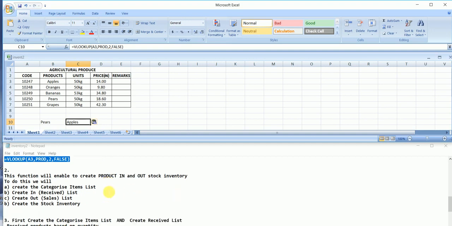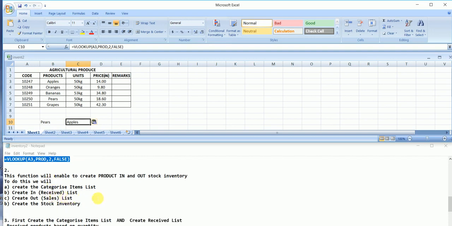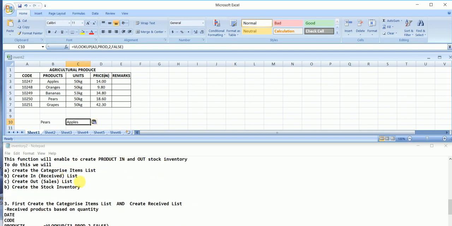So now we have just finished showing you how to use VLOOKUP. So let's see how we can apply this in creating an inventory database. This function will enable us to create a product in and out stock inventory. To do this, we need to go through a series of tables. Then we'll integrate all the tables together so that whatever you're doing in one will automatically apply in the others.